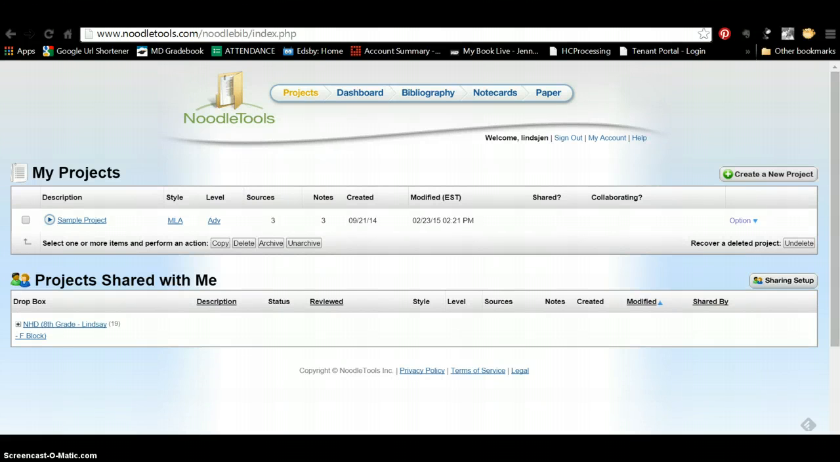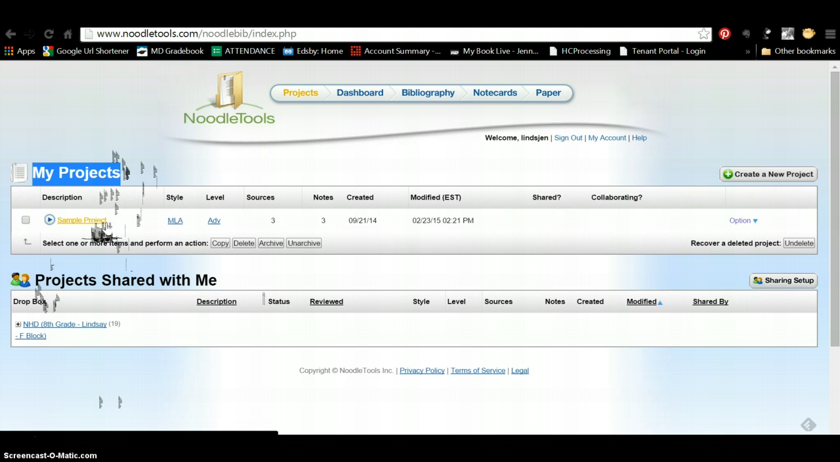As I mentioned in class today, I was going to show you a quick tool that you can use on the NoodleTools website to help you with your in-text citations. So when you are looking at your project dashboard, you'll see your projects listed here. Of course, mine looks different because I have your shared projects here. But if you were to go to your project, you'll see yours listed and maybe some other classes listed there. But I have a sample project to go into.